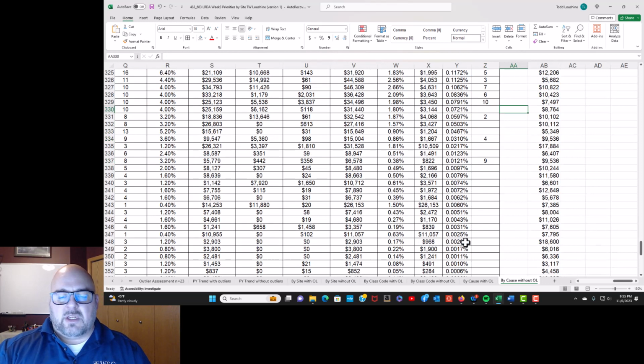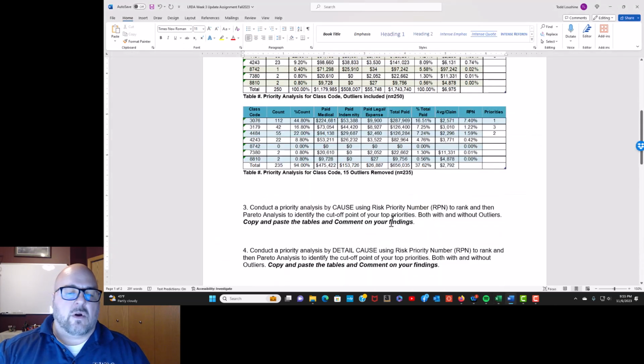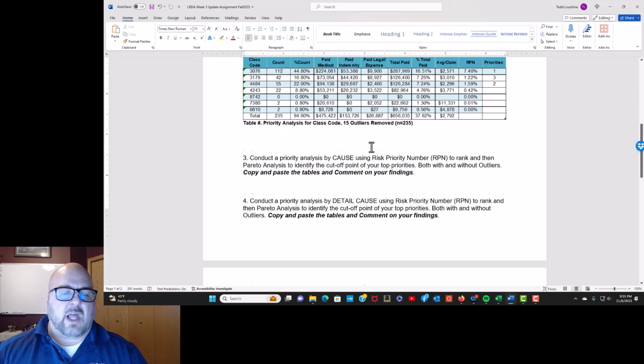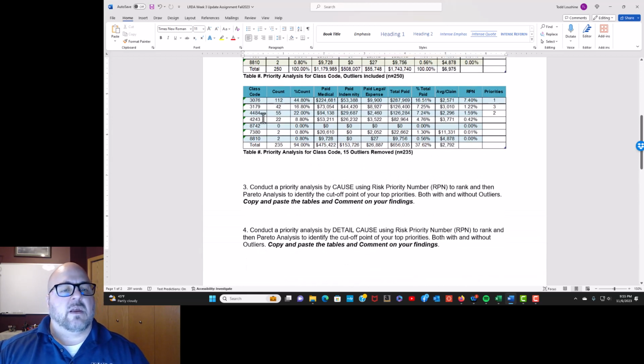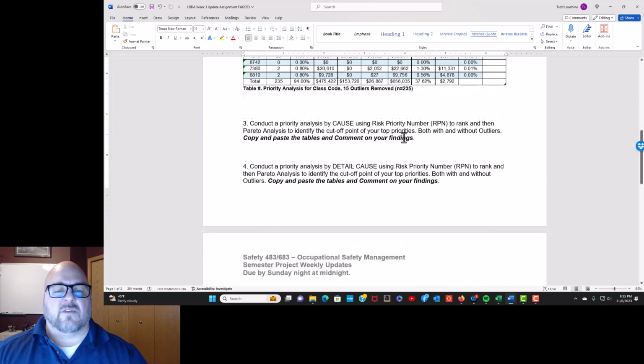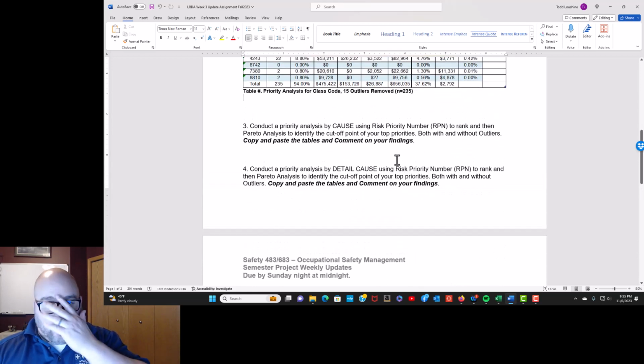So that's what you need to do for the assignments. Copy those over. I would like you to attempt to bring in the Pareto analysis, though it's pretty simple for class code. It's pretty simple for cause as well, because what do we have here? 8 or 9, and here we've got 8 as well. So the only one that's going to be really sophisticated is the detail cause. So I'll go ahead, I'll let you guys do that.